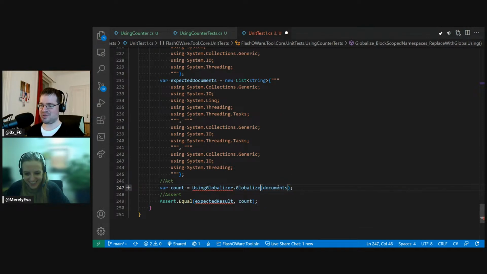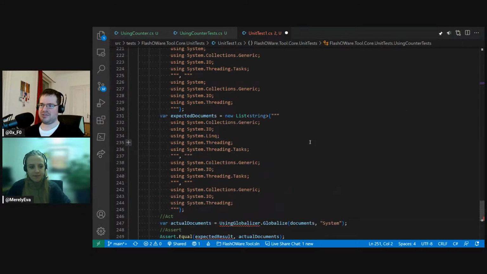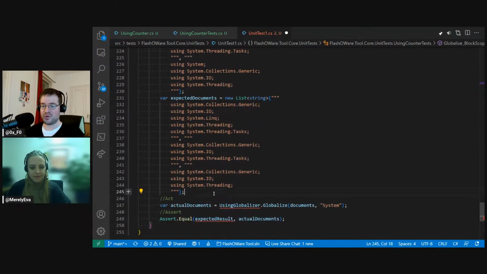This would now be the expected outcome, and our using counter is now the using globalizer, which globalizes. We pass in a set of documents and also the using that we want to change to a global using, in our case, the system. And the result then will be actual documents, and we will then be comparing these. Okay. I just have to implement this to return basically what we expect, as we did. But now we have to test. This is now the other aspect of the tool where we can act. Oh no, one part is missing. Of course, we need a new document.